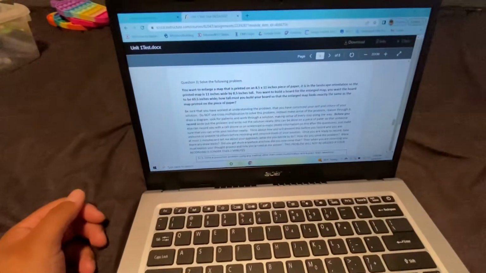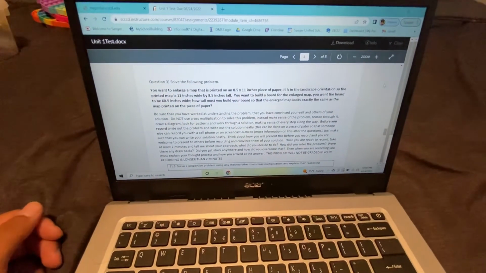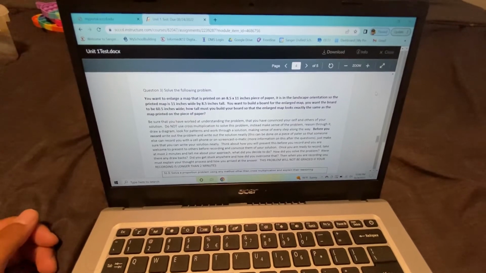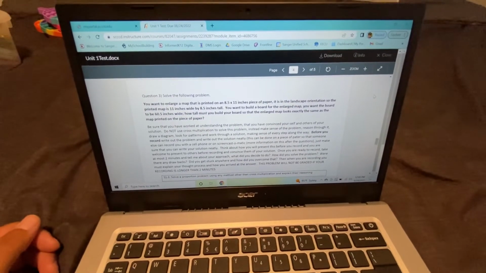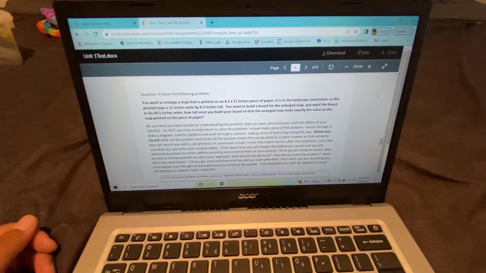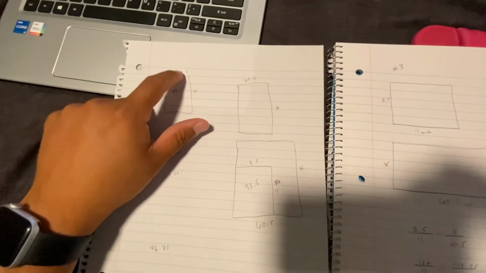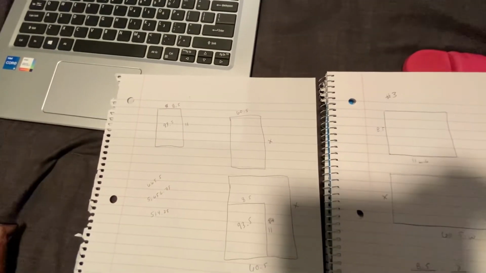For problem number 3, you want to enlarge a map printed on an 8.5 by 11 piece of paper, landscape. You want the board to be 60.5 inches wide. How tall must you build your board to enlarge the map? It looks exactly the same, and I could not figure out how to do that. I tried to plug in a lot of numbers. I did the area, which is 93.5. Obviously what we're looking for is the length of the board, and I could not figure it out.